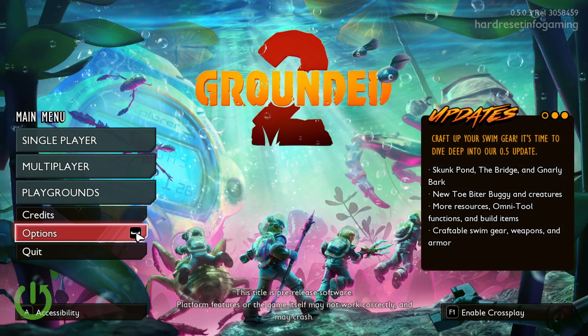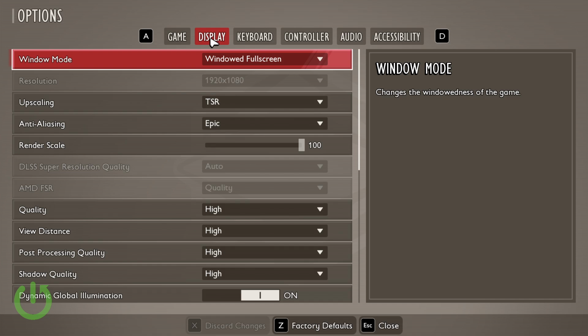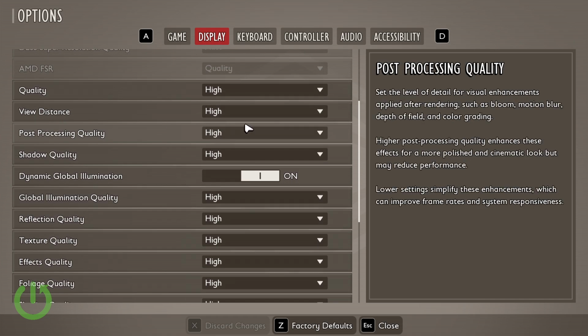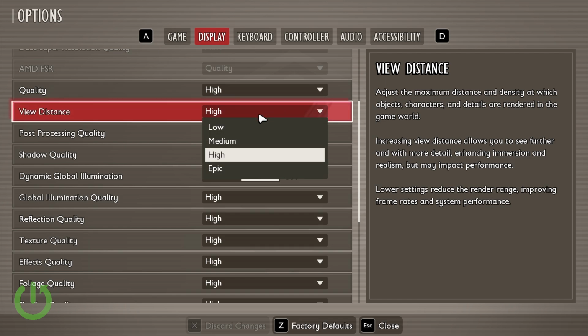Let's begin by opening options. From here select Display. Scroll down and look for View Distance. Open the drop-down menu and select either Low, Medium, High or Epic.